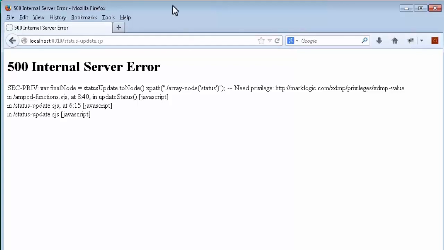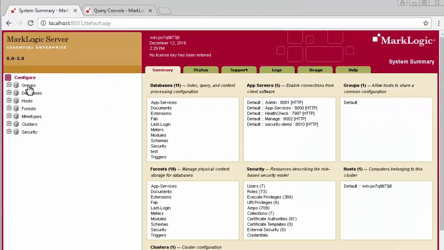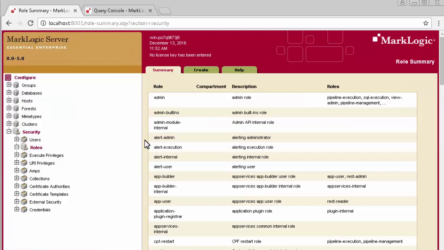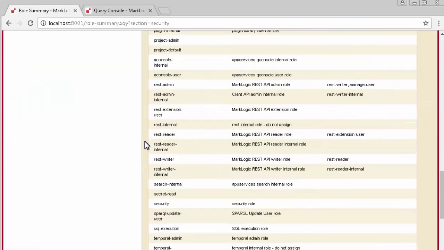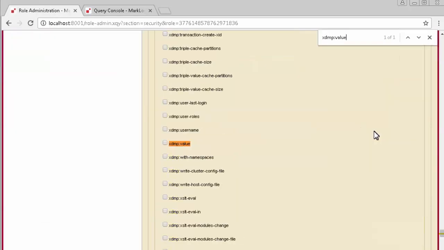Now just for fun, let's see what would happen if we actually gave Bond's role the XDMP value execute privilege. So to do that, I'm just going to manually go over to the admin interface, and I'm going to look under security, and I'm going to find roles, and I'm going to look for that secret read role. So scroll down here, here's our secret read role, and let's go ahead and set the XDMP value privilege.